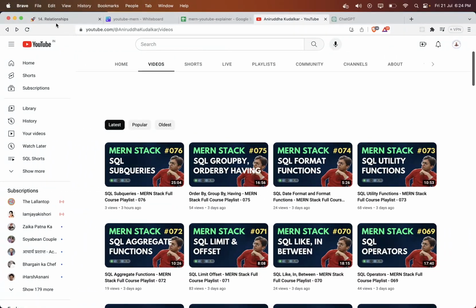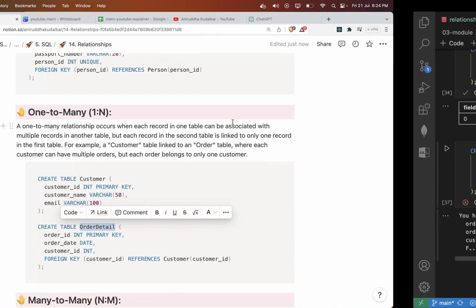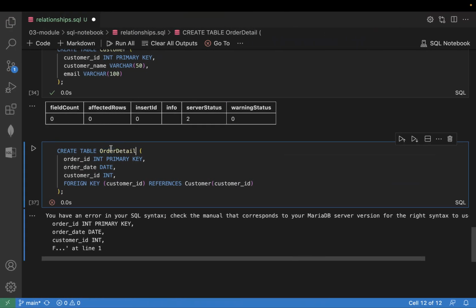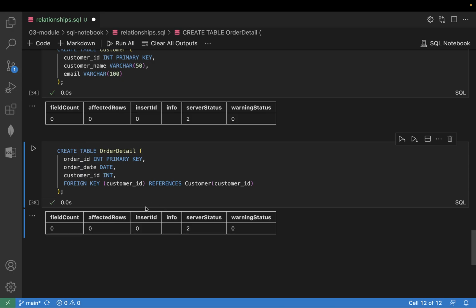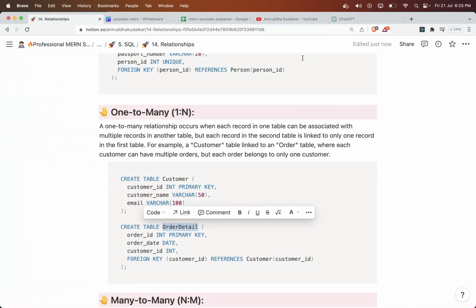So first let me change it in the notebook. Order detail. Order details. Let's make the order detail table. Order detail table, and now run it. So there is no problem inside this, but we were using the reserved keyword. So it's good that you have encountered this scenario. Okay, now let's ask ChatGPT.